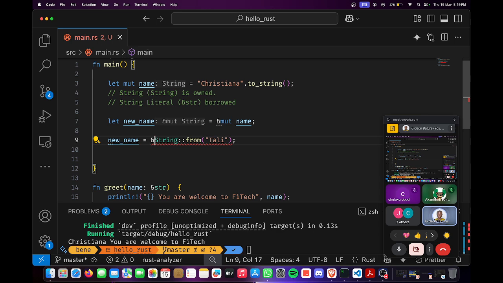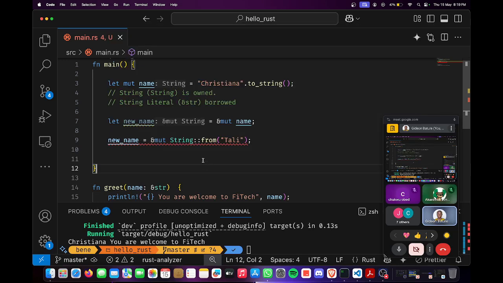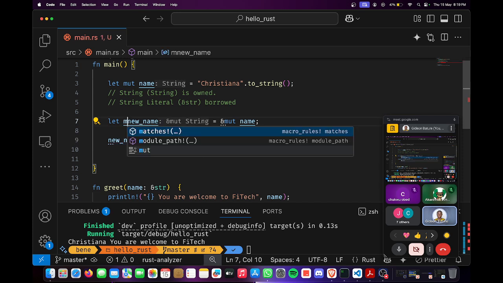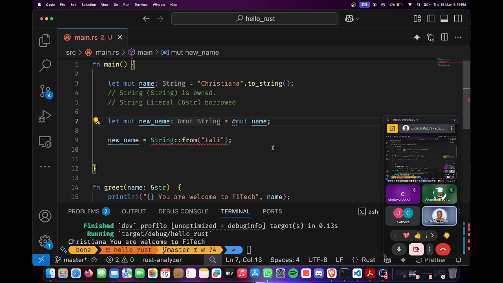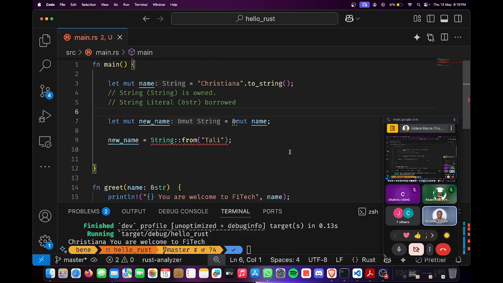So let's try this and see if it's going to work. Or it's not working. Cannot assign twice to mutable value new name. So it means we have to make this one mut too. People should help me out here. Let's debug this thing together.